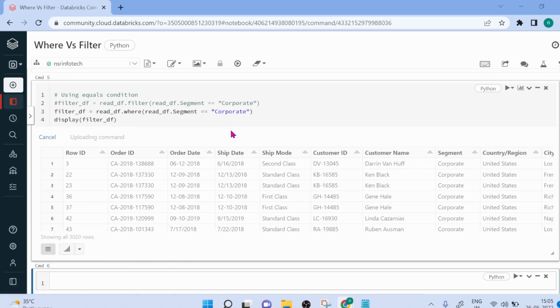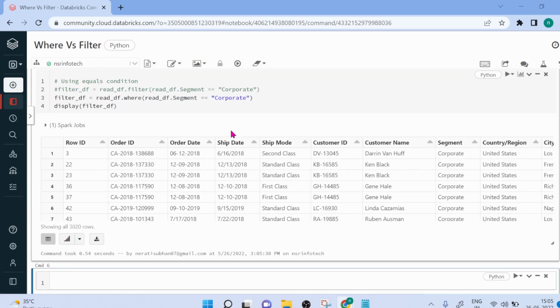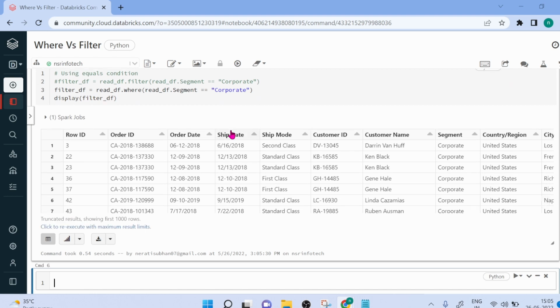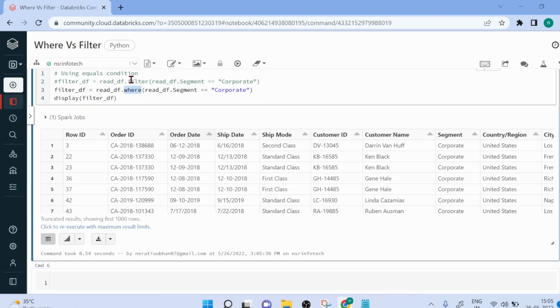Let me execute this one and show it. Okay, so even this is giving the same result. It's just that the functions are different. Instead of where, you can use filter. Where basically we use for an SQL query to retrieve any record, and filter basically on the RDDs or else on the data frames.